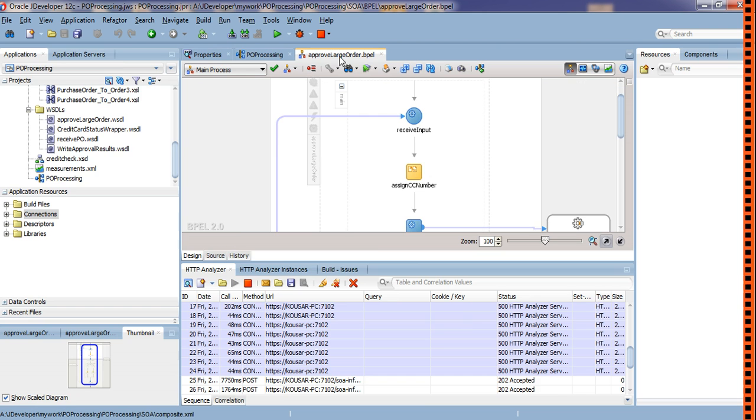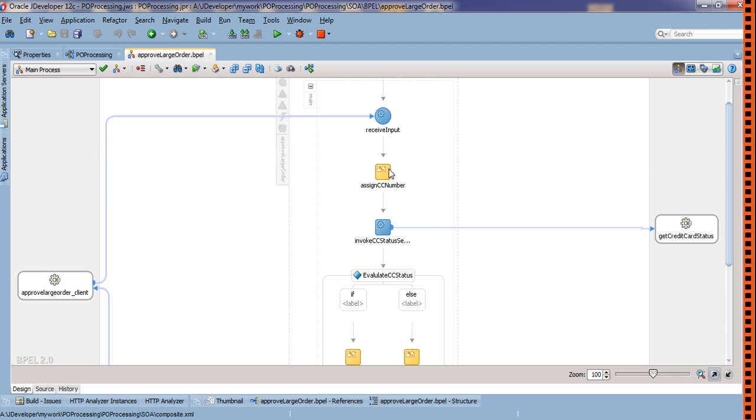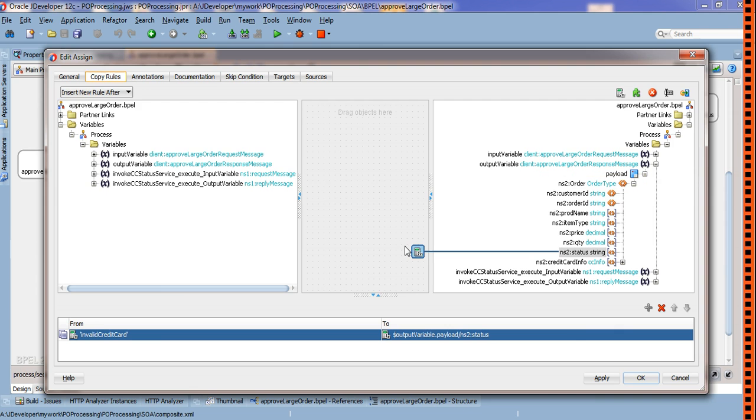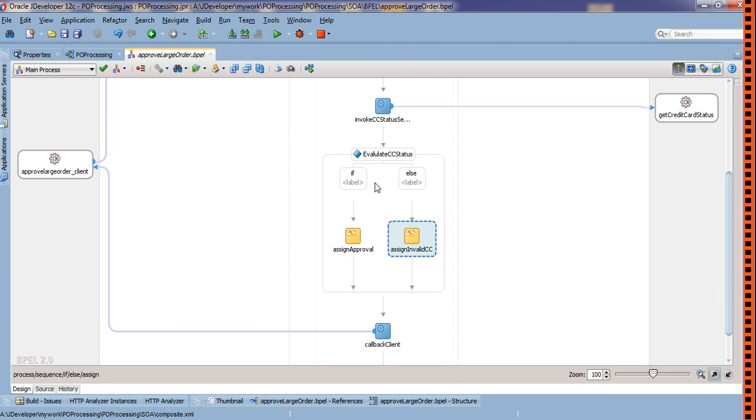Based on the status, we evaluate whether the credit card is valid or rejected. So we are setting the credit card status as invalid. In case the evaluated credit card status is valid, what do we set? An approval task. So what we set is we set it as approved. So it's approved. Let's go back and do a small test of valid business test cases.